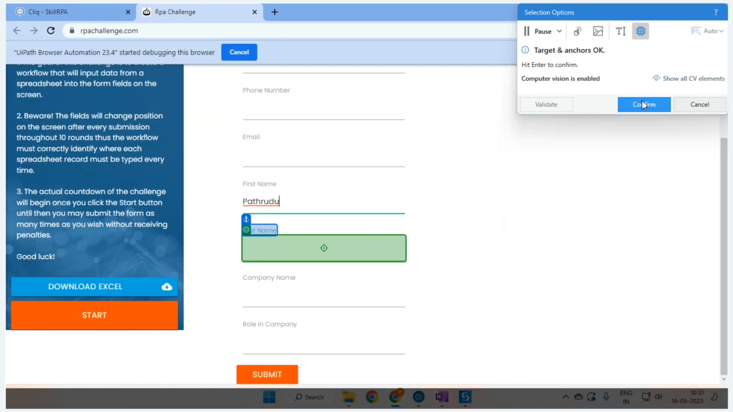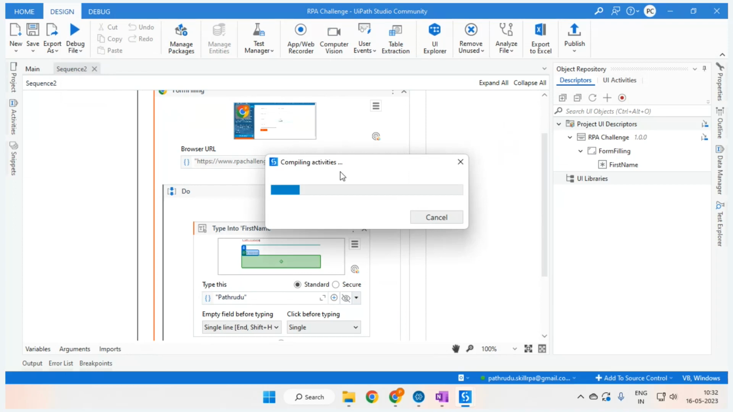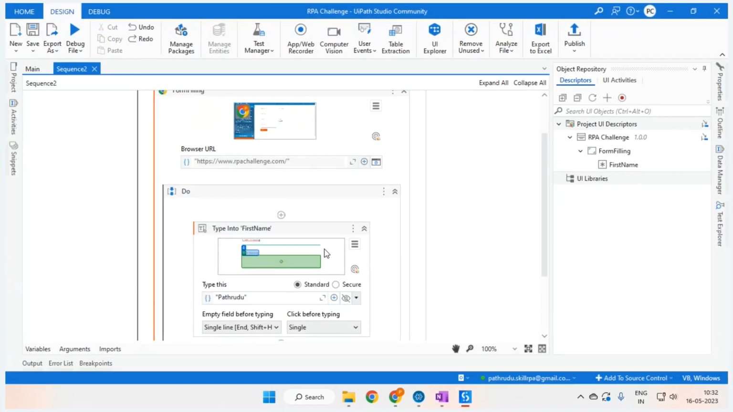Went for a last name instead of first name, but I'm giving it as first name, which means I just updated the object from this object repository. Run this file. Now it will type in the last name, which means I am not modifying anything here in the activity. I'm just updating the object so that it is automatically getting reflected in the activities.